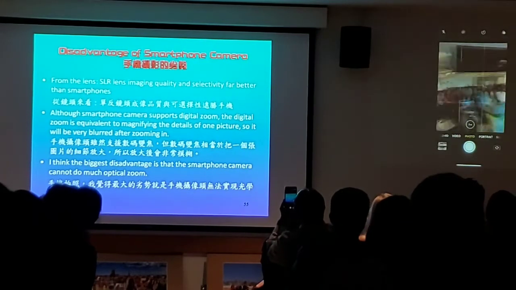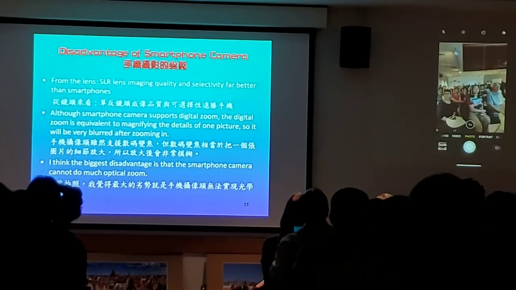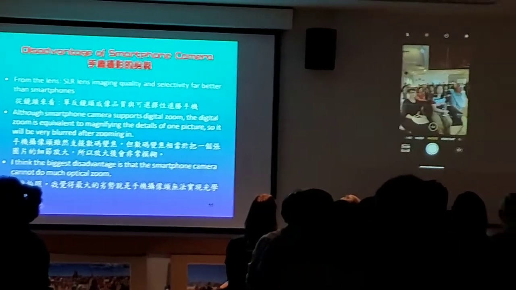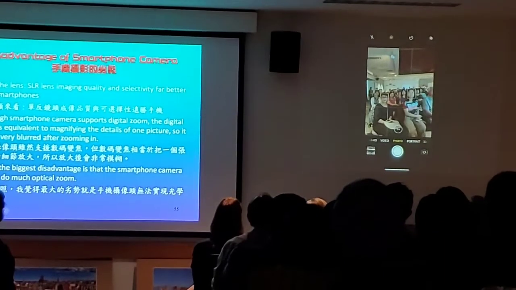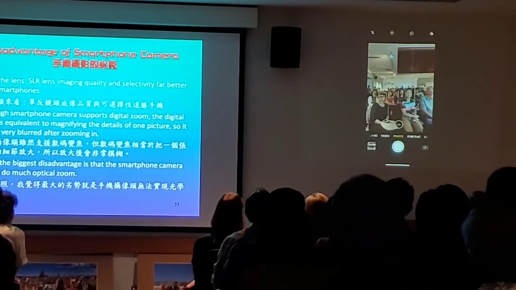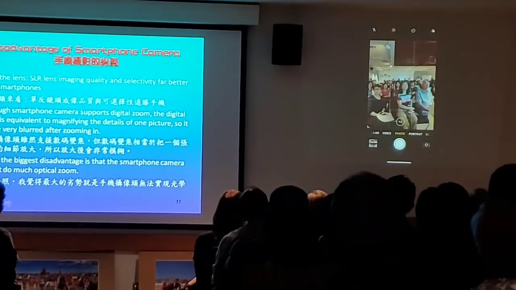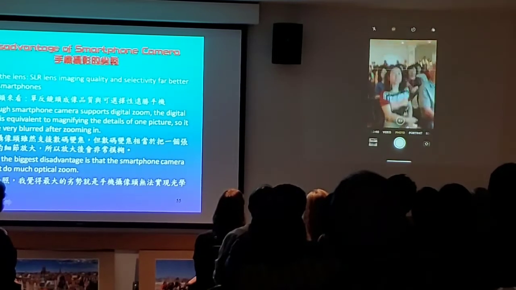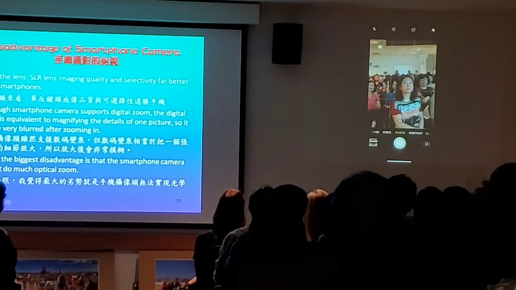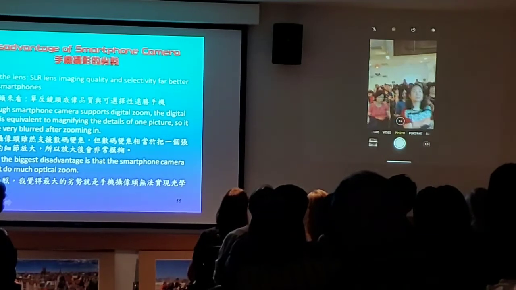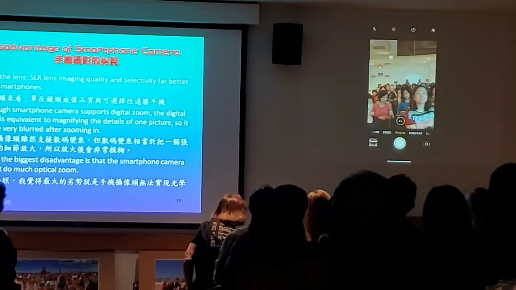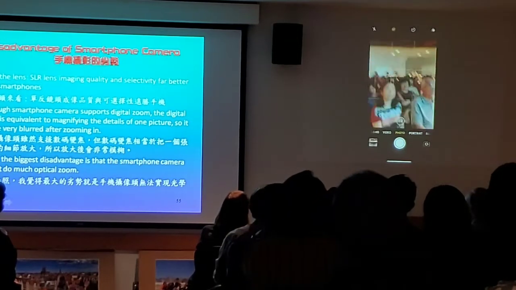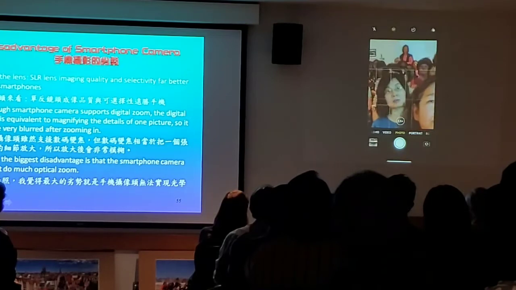Okay, when you use the camera, you see the 1x. That is using the wide angle. If you press again, that's using the telephoto camera. So people try to do it like this.